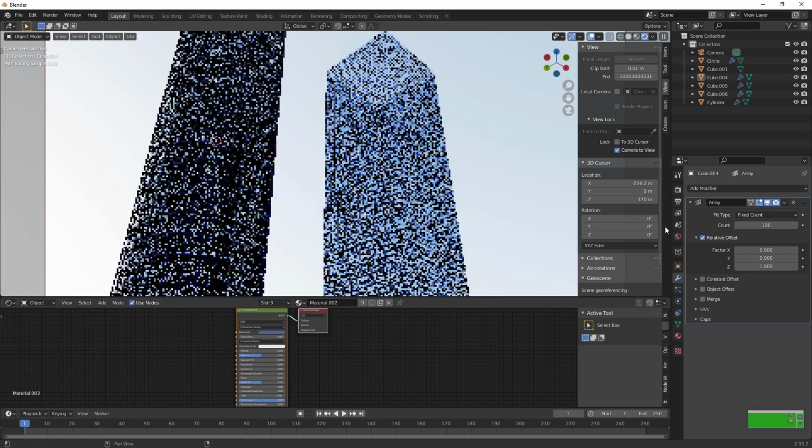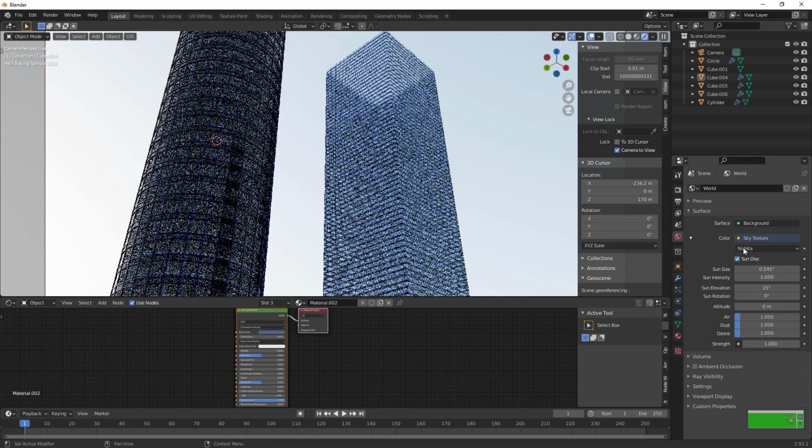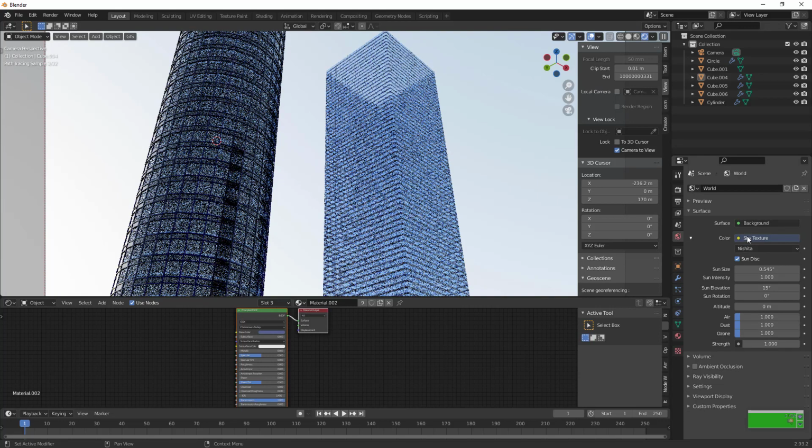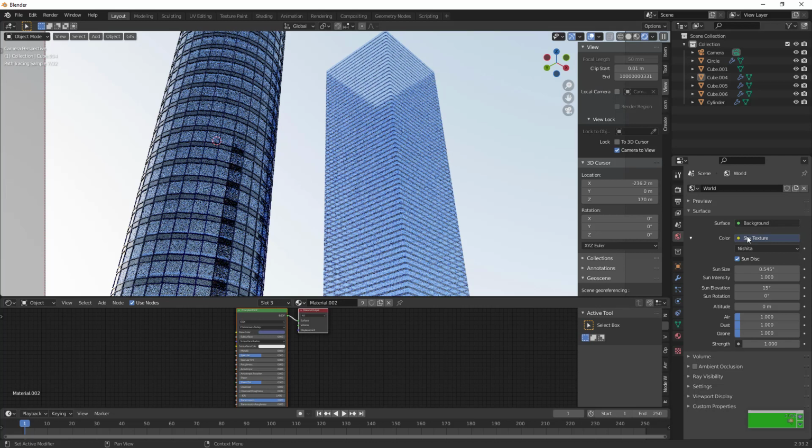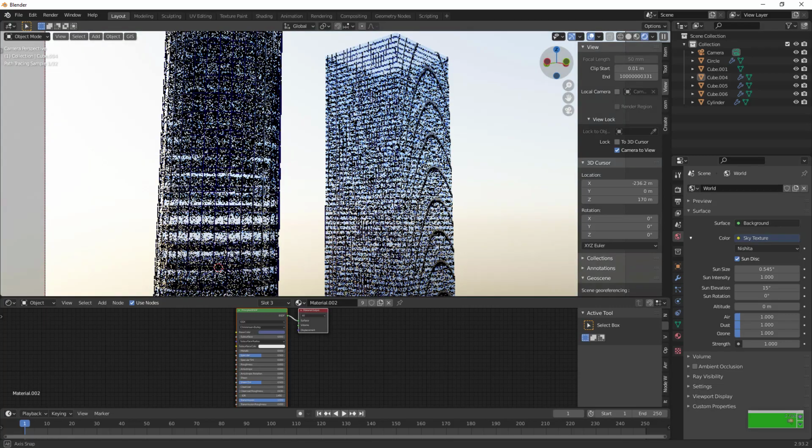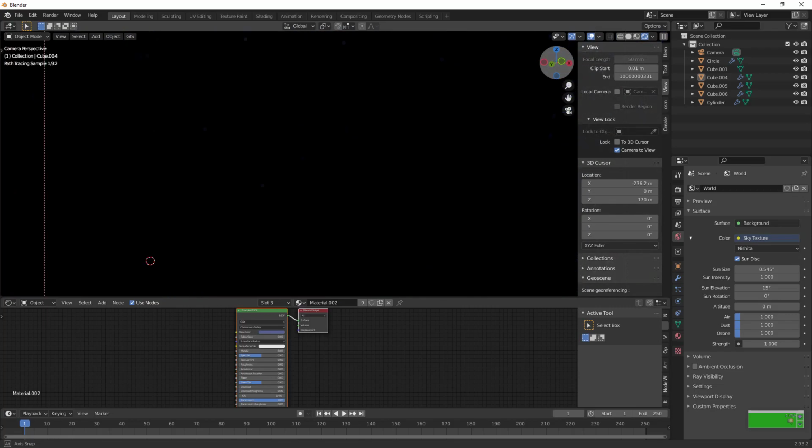This is the skyscraper scene in Blender, and I used just a sky texture, not a HDR. So if you want to download HDRs, I'll actually leave links in the description down below, and yeah, you can download from HDR Haven. It's totally free. You should check that out. They're not sponsoring this video or anything, but yeah, this looks kind of cool.